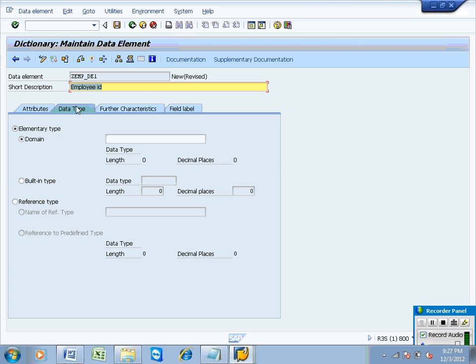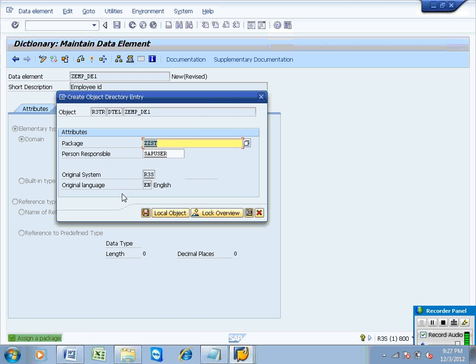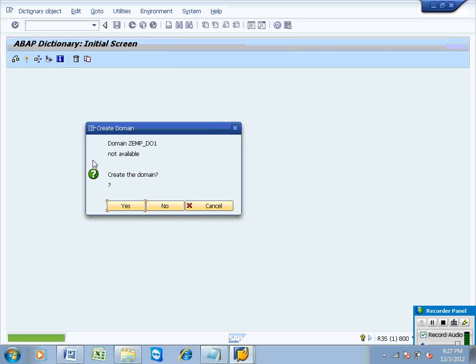Now, if you want to define a data element, you require a domain. So I am creating a domain now. Now we have the domain, so double click on the domain. The data element is not saved, so I am saving here, and whenever I save, it will ask for a transport request, and I am selecting the data element object also in the transport request.